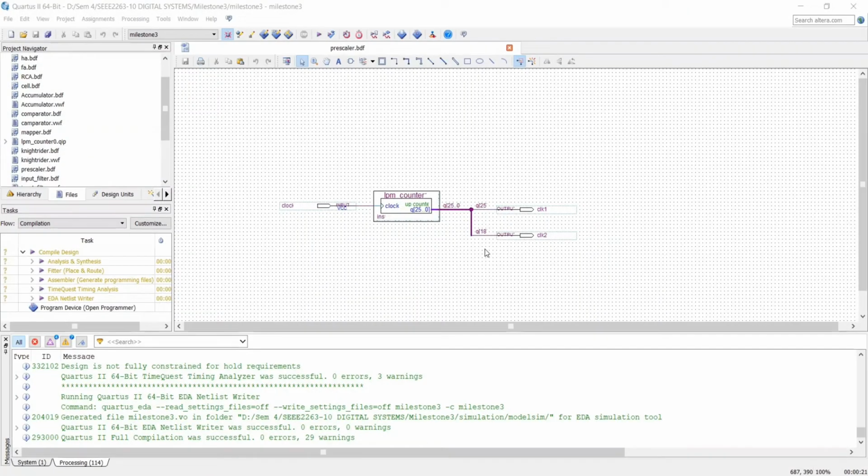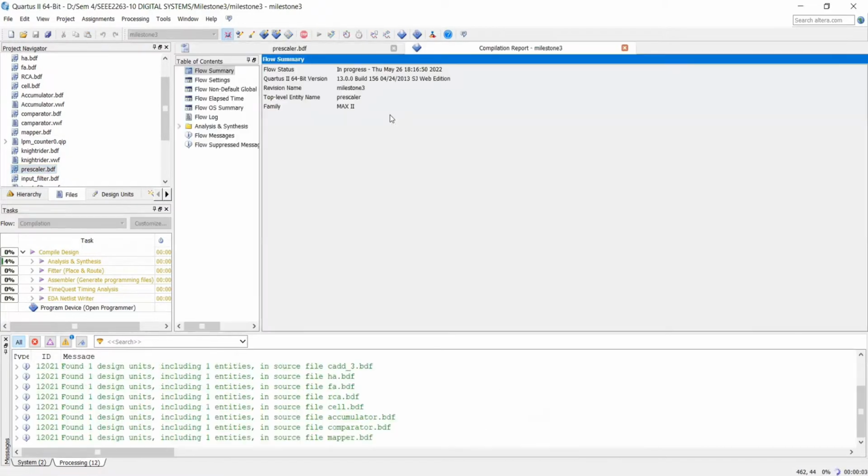This is the schematic diagram of our design pre-scaler. As you can see, bit 25 and bit 18 outputs are selected as output clock signals because they can generate 1 Hz and 100 Hz clock signals. After that, I set it as top level entity and I compile it.